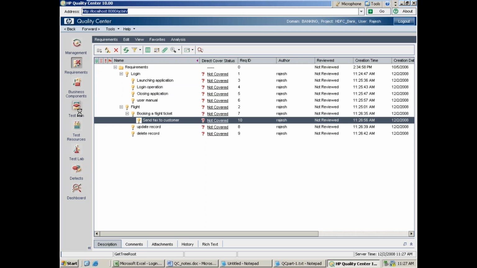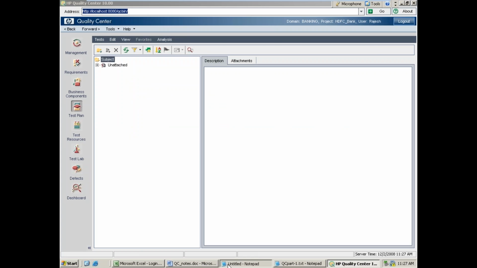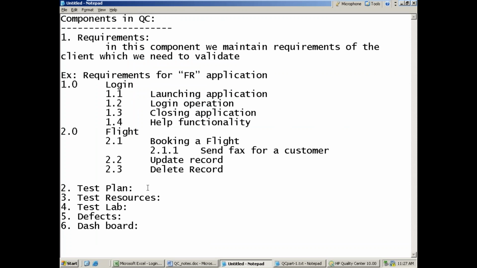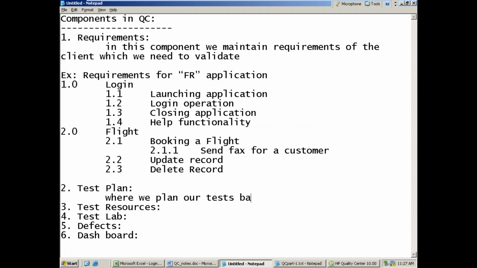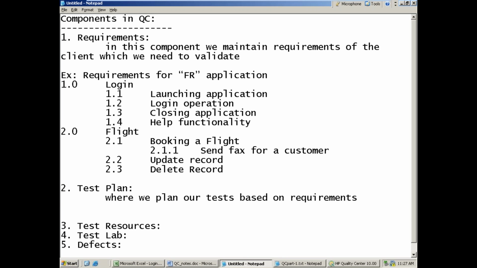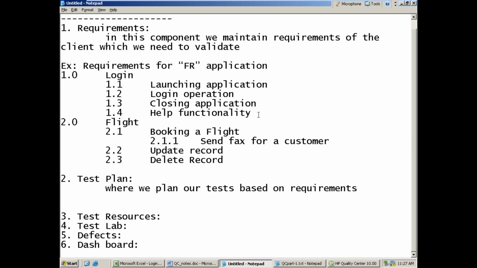After that, we have the test plan. This test plan component is where we plan our tests based on requirements, the requirements which are stored in the requirements component.